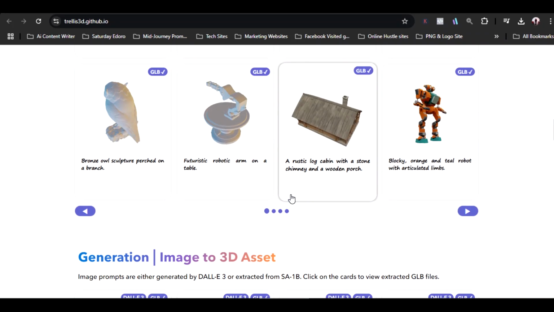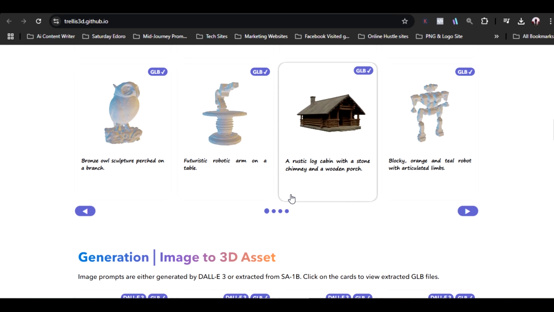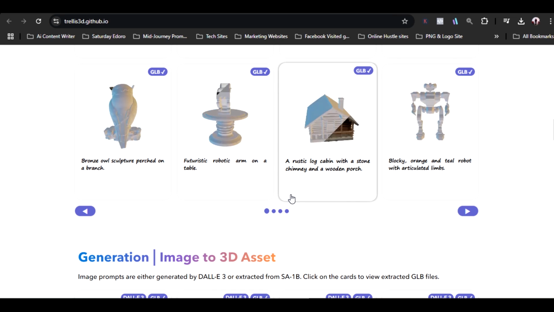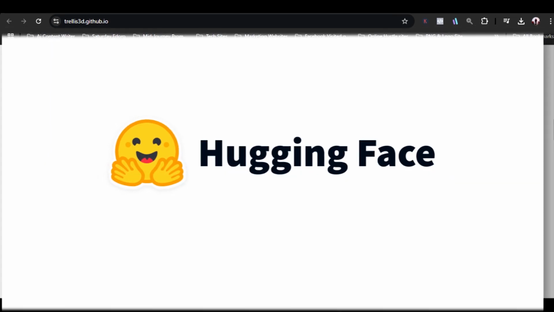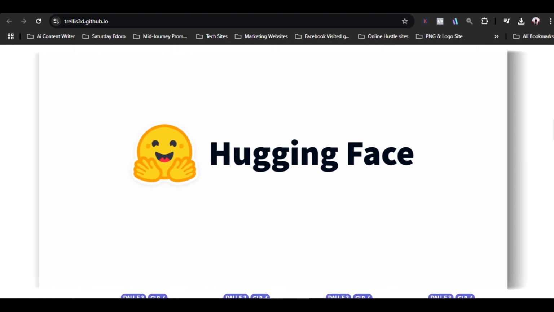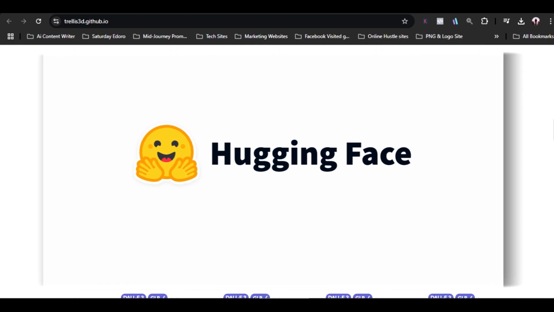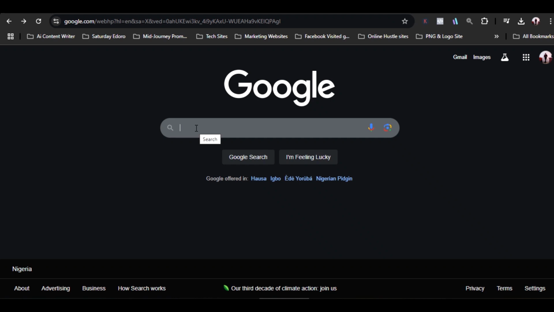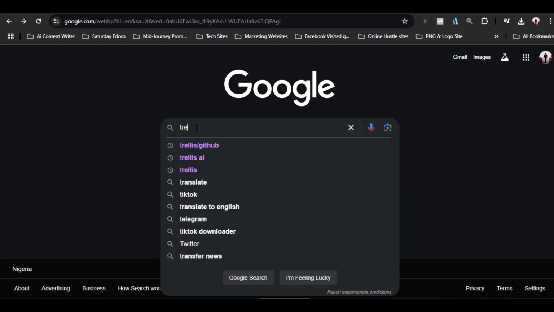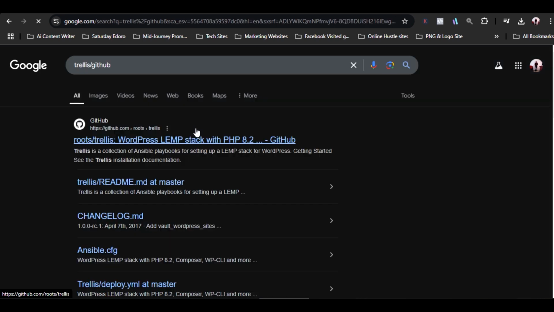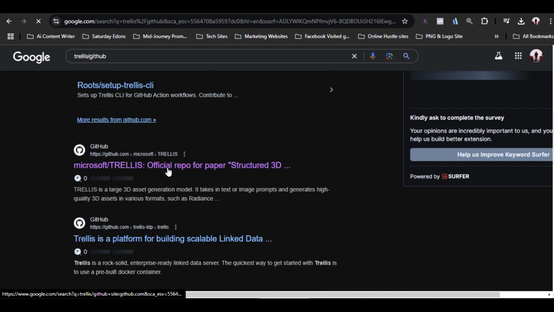To be able to access this tool and make use of it, you need to visit a website called Hugging Face. So come along with me. Let me show you how you can access this tool. So the first step in accessing this tool is for us to go to Google, then type in Trellis /GitHub. Then make sure you open the second thing.